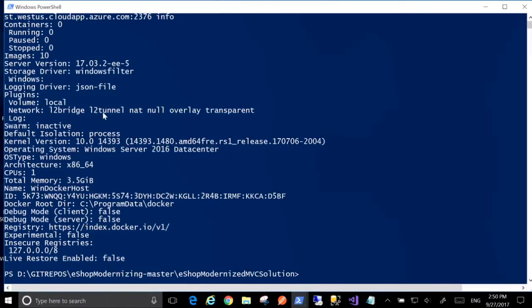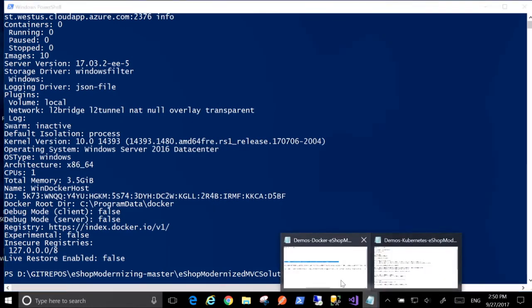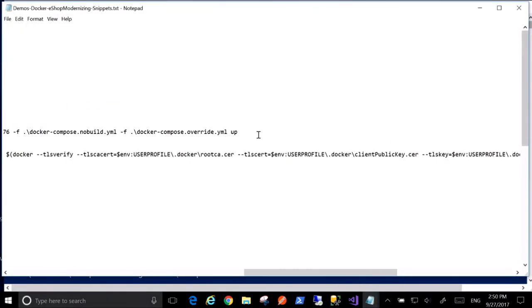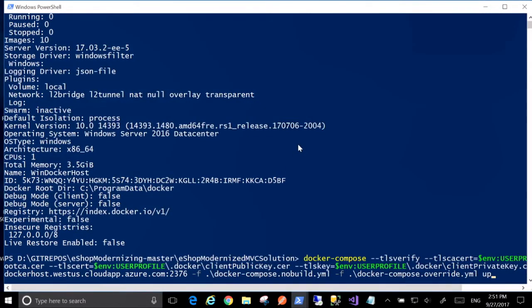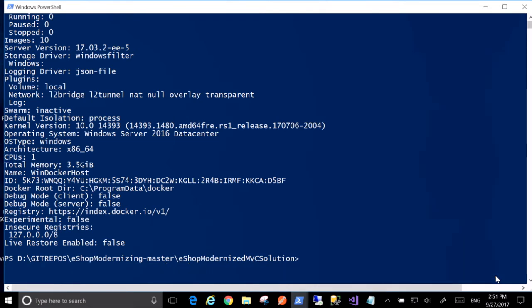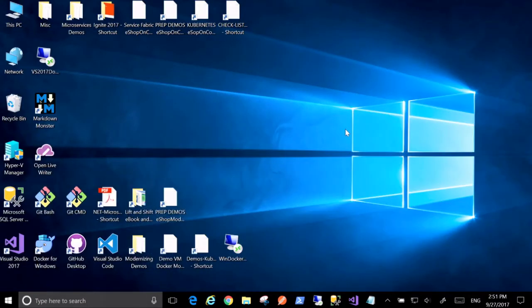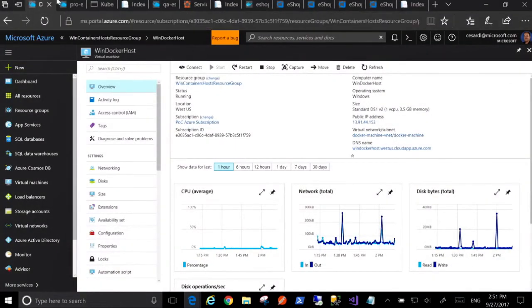In the same way that I'm grabbing this information from the VM, I could also do this other command, which I'm not going to run because I will do it from VSTS. But you see, I would be doing Docker compose, providing the certificates I need, and then the two files, Docker compose no build and Docker compose override, up. And just by doing this in my development machine, I will spin up the containers in the VM in Azure. Okay? The same thing would be done in VSTS.